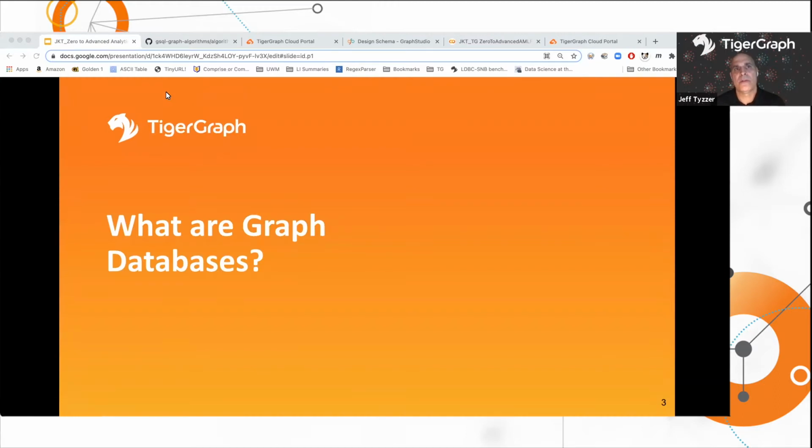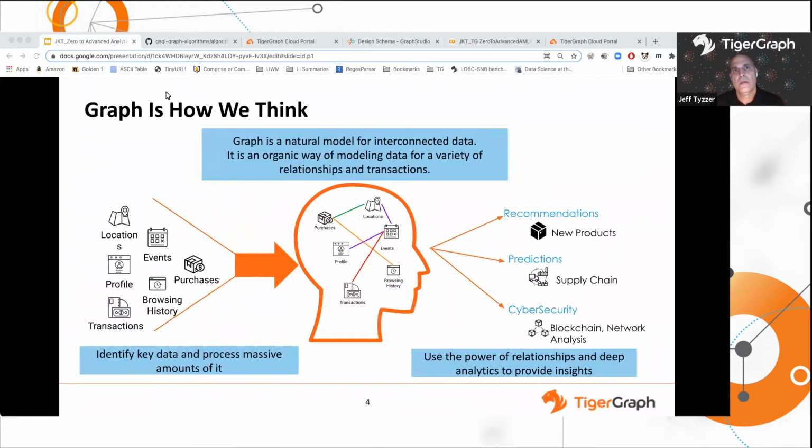First, what are graph databases? Considering graph from a metacognitive perspective, graph is how we think. We form concepts in our mind and link them based on knowledge, experience, and other ways of knowing in order to drive decision making.